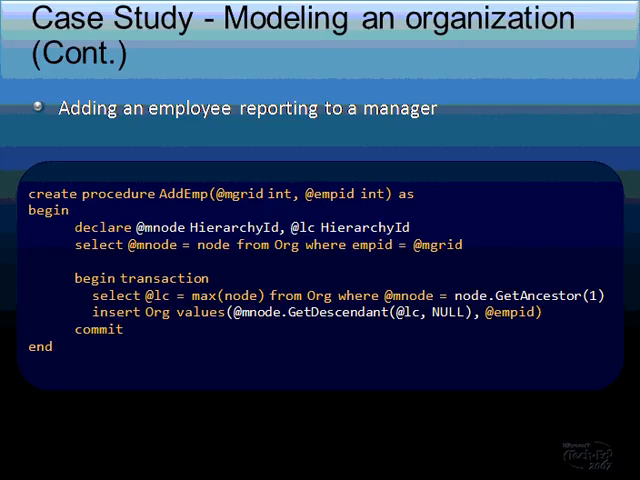So as you can see from the programming model perspective, it's very easy to program, and it gives you a direct conceptual model in terms of tree operations in the relational database world.